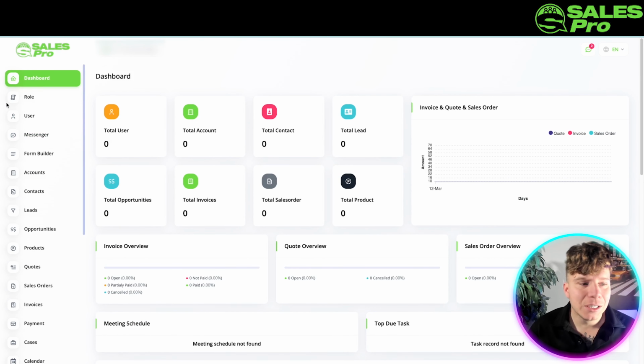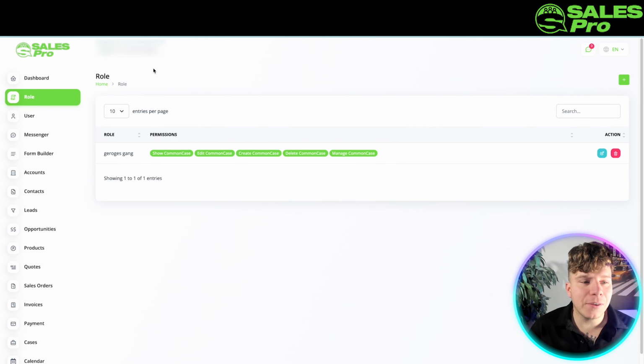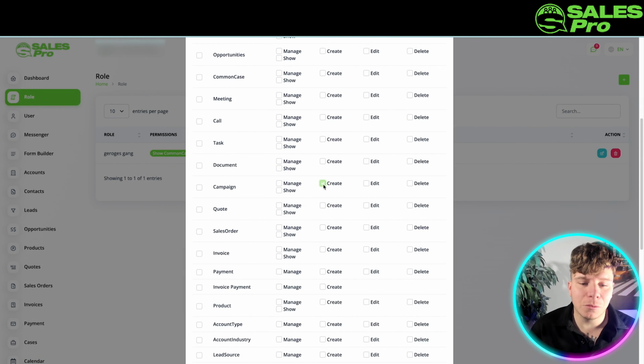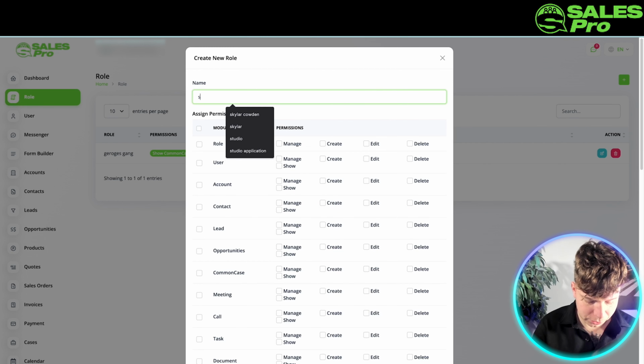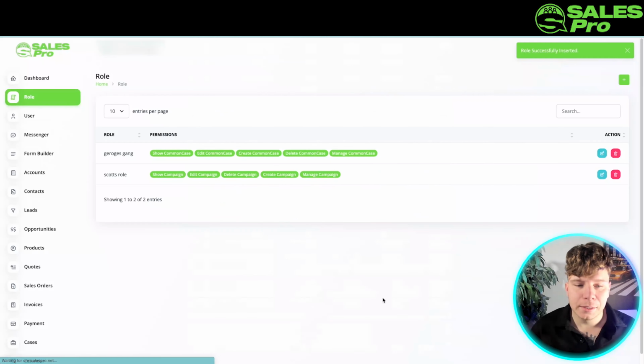How do you add things? So what you want to do is go down the left-hand side. You can see the role section now. If I want to add a role, for example, go over here to the plus on the right-hand side and just simply add whatever I need to do. So create, edit, and the campaign. I'm going to add this role. I'm going to call it Scott's role and press create. Now I have a role. You can see I've got two roles right there.